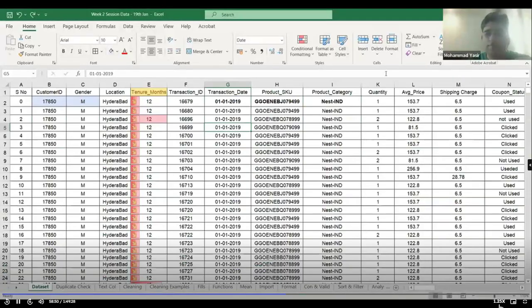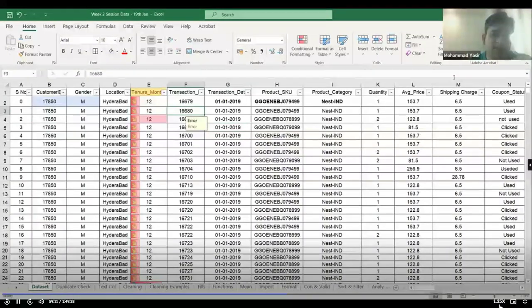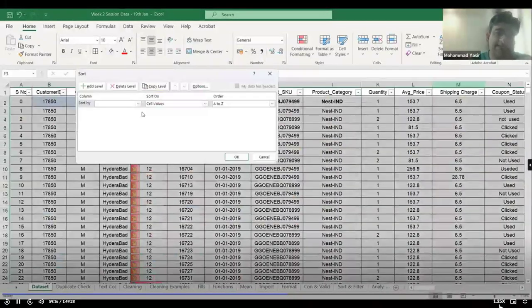Right. The next thing which you need to know, and I think most of you already know, is that when you use filters, you can also do sorting. So sorting will be available directly if you have a filter. You can sort smallest to largest, largest to smallest. You can also sort by color. But which some people might not know is there is something called custom sort. So you can create levels.